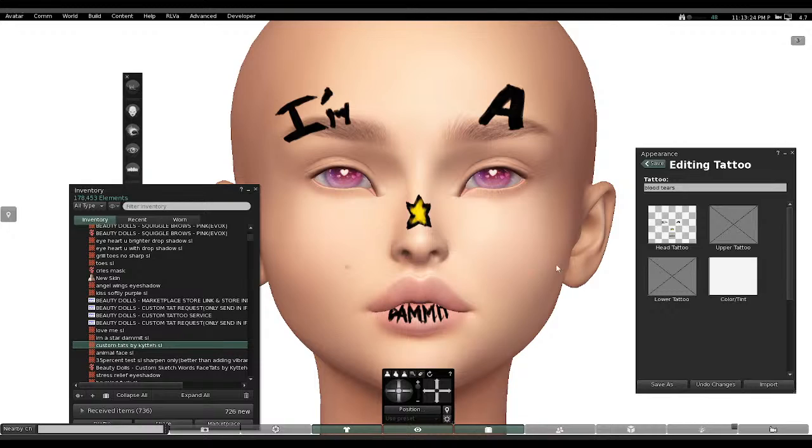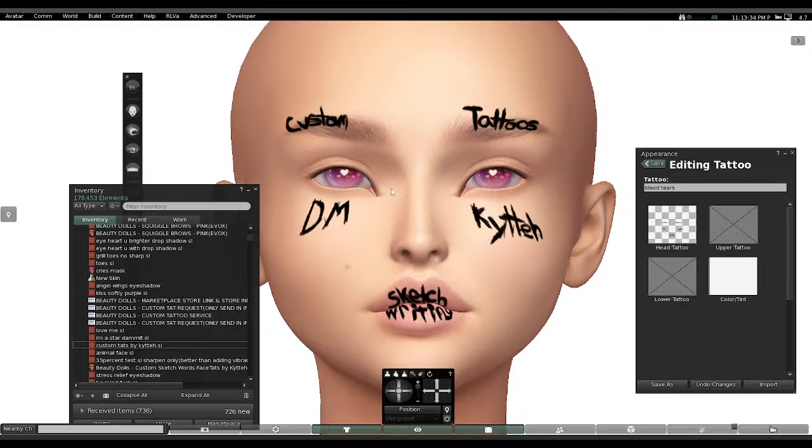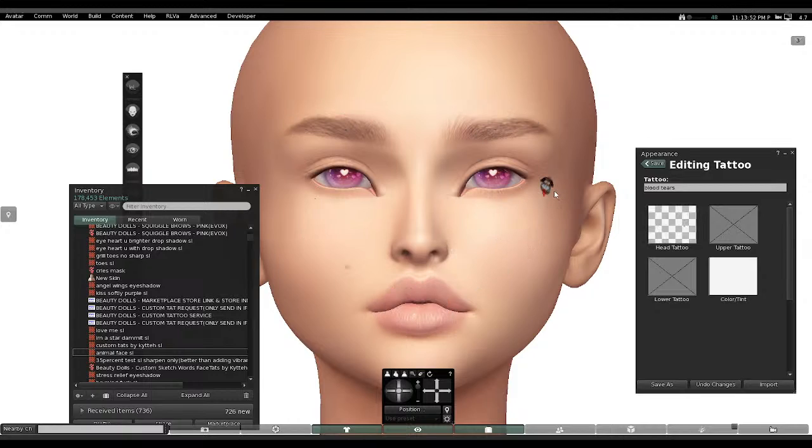I did this for the head. I showed that on Flickr a while back. Custom tats by Kidda. Custom tattoos, DM Kidda. Sketch writing. Yep, this is me doing my sketch writing. An animal face. You can barely see it. It's a doggy with its tongue sticking out. For some reason people really like that.